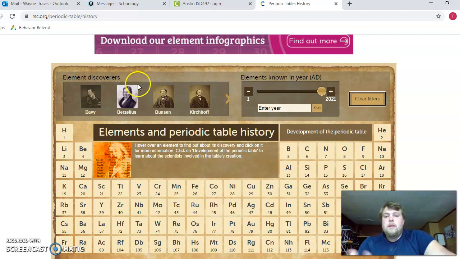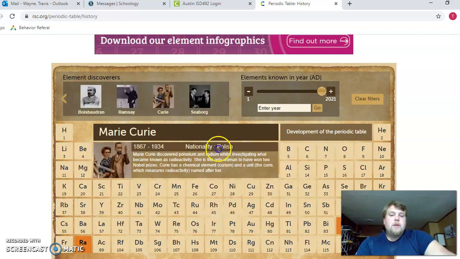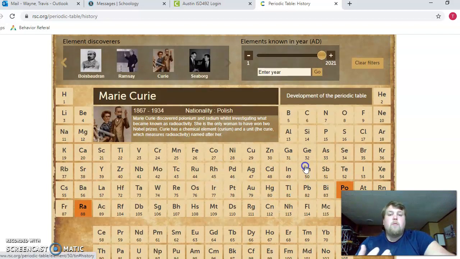The other thing to note on this page is there are some important discoverers up here. And by clicking on their names, you can see that it highlights the elements that they were responsible for. So we have Madame Curie here, which, if you have taken chemistry, you know that she has a lot to do with radium and X-rays and things like that. And it would make sense that these two elements are the ones she's most known for. So these different discoverers will explain what these features are or what they discovered.